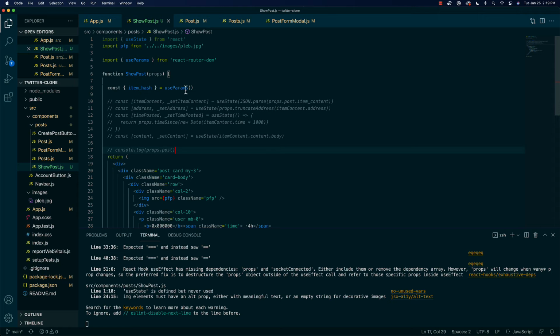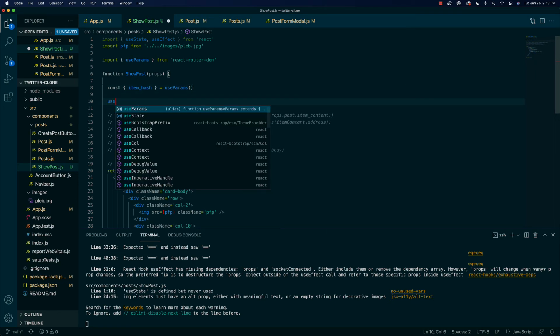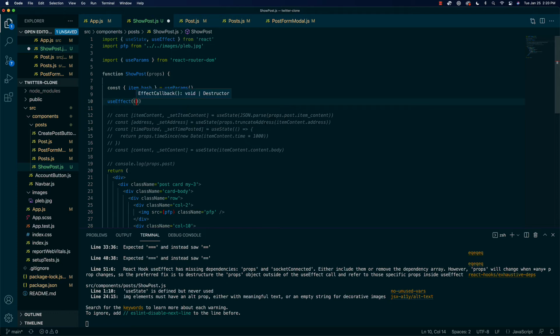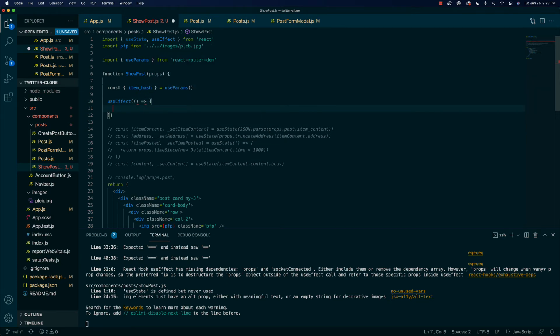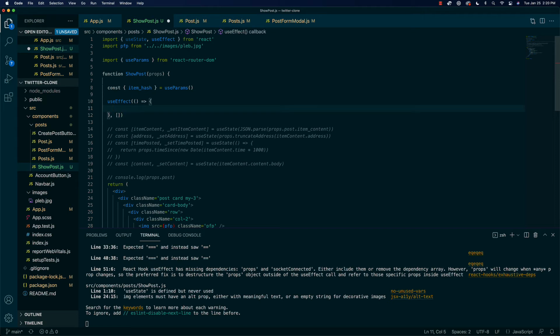So what this means is we actually have the ability now to query something. So if we look over at, so we're going to need use effect here, use effect, and what we're going to do is say something like use effect, and I'm just kind of thinking this through.